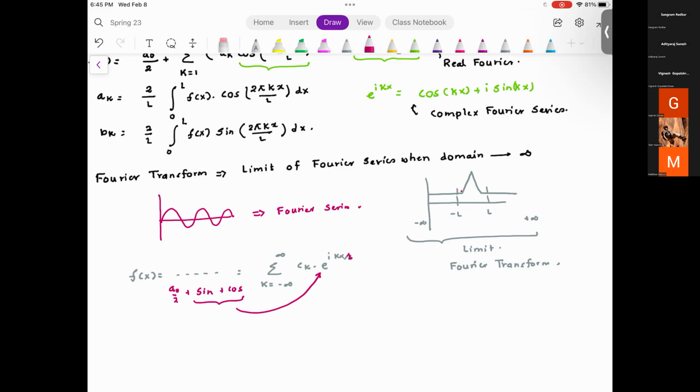And then, to find out Ck, I need to again take the inner product, and that inner product is going to be over 2L, f of x, and then e to the minus i kx divided by L. This also is sometimes called the function pk. So I do the inner product.